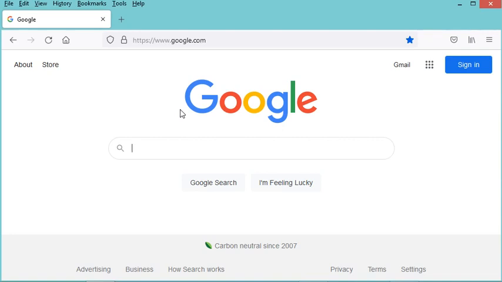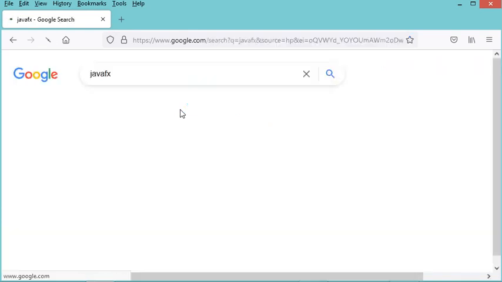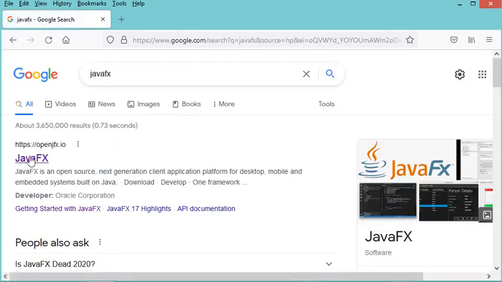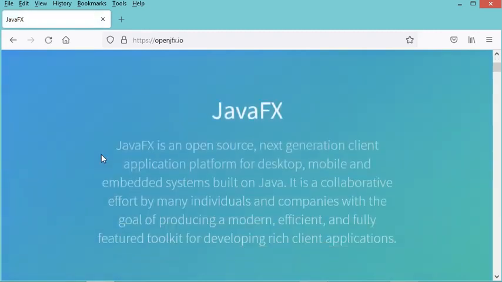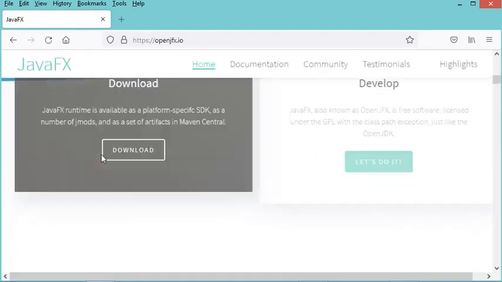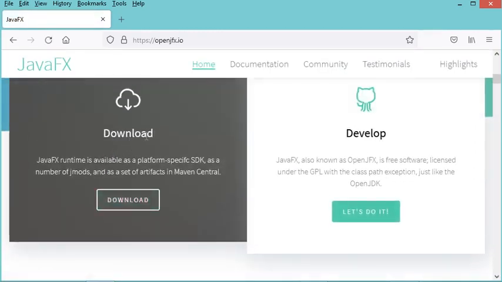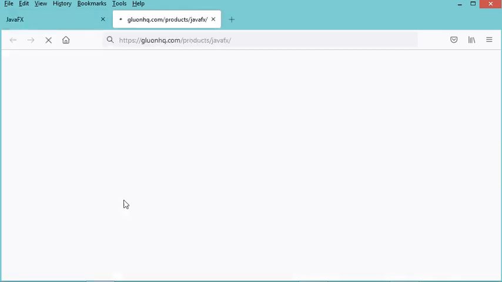In this video, I will show you how to create your first JavaFX project using Eclipse. So first of all, we need to download the JavaFX SDK. So let's type JavaFX. Now let's go to this first link. Here we need to scroll down, and here we have the download section. So let's click on this download button.